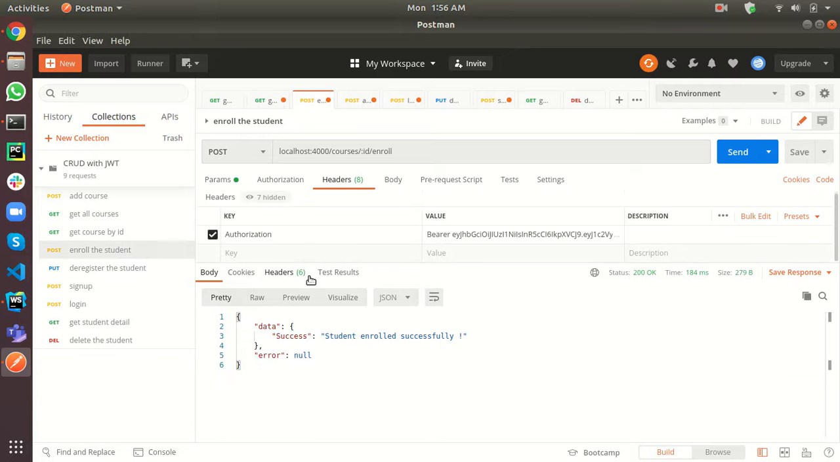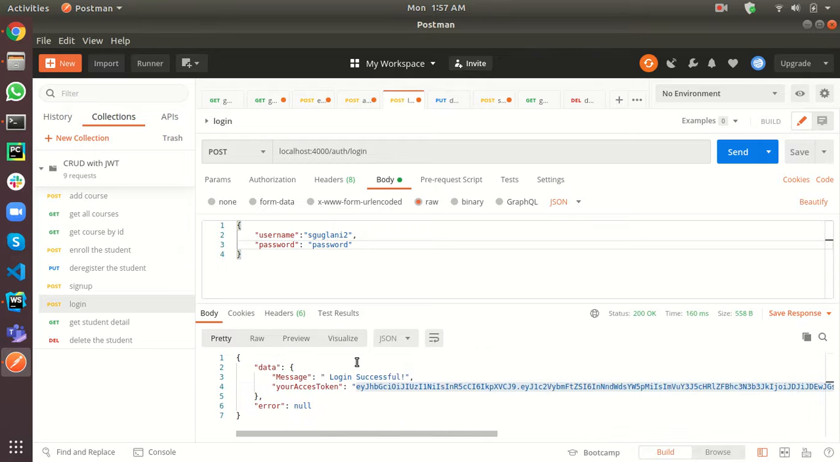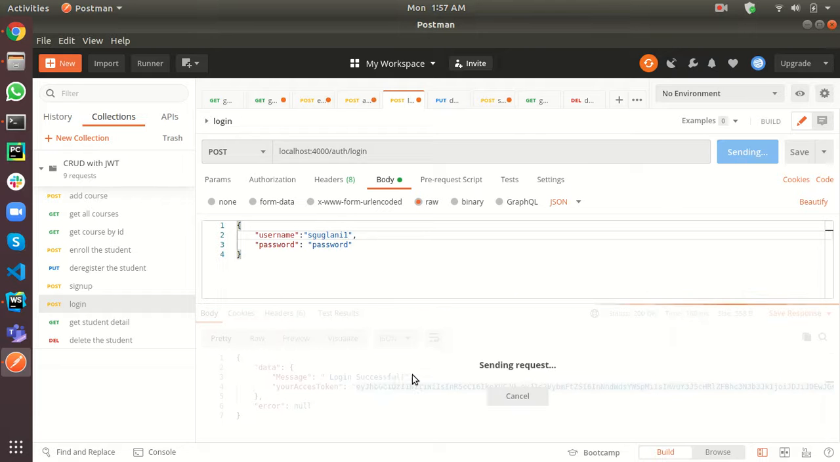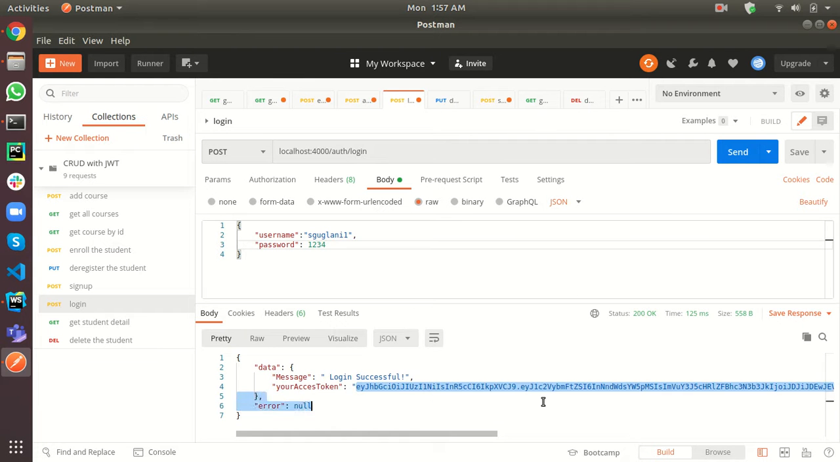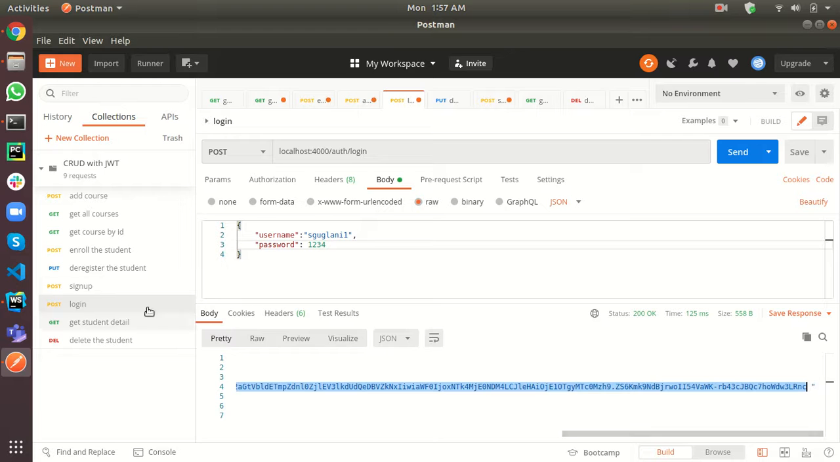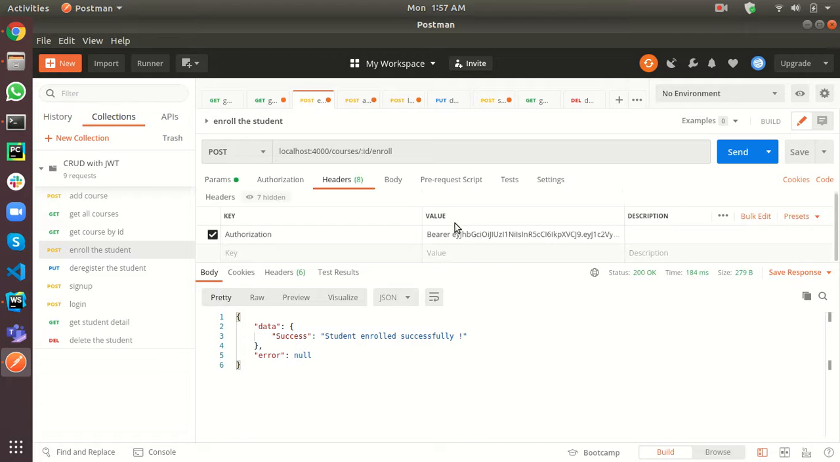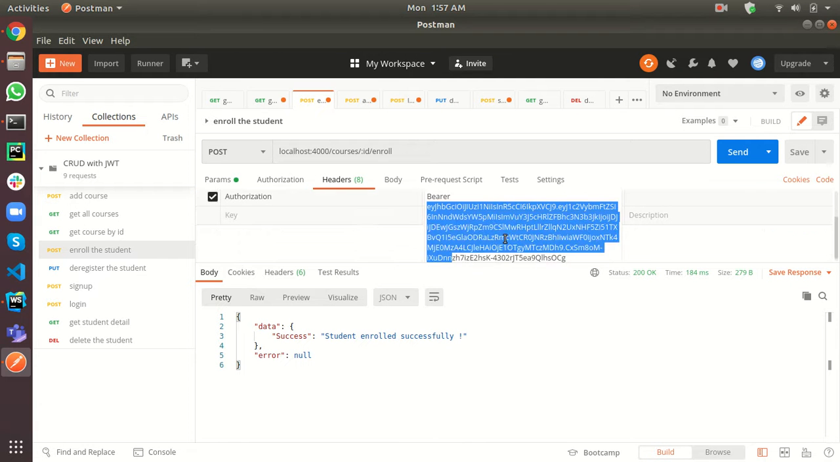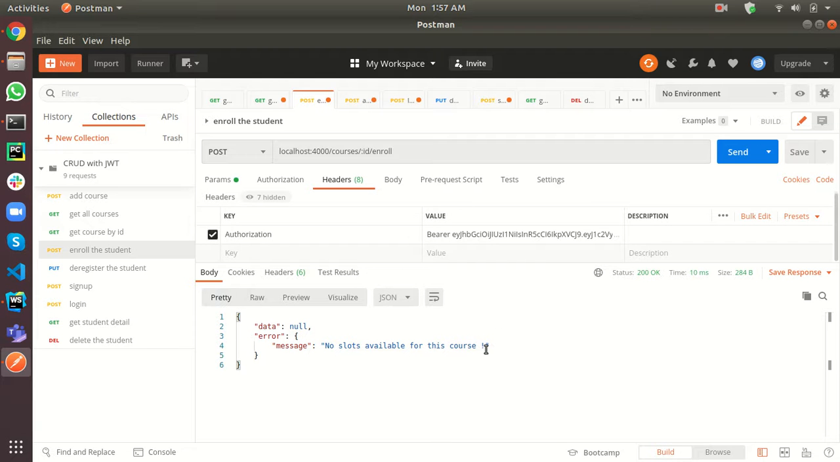I will try to enroll S Guglani 1 student in this same course. We do not have available slots, but let's just try. I will just log in S Guglani 1. Password was 1234. I get my access token. Copy that. Enroll in the same course with ID 2 and with the new access token of S Guglani 1. No slots available for this course.